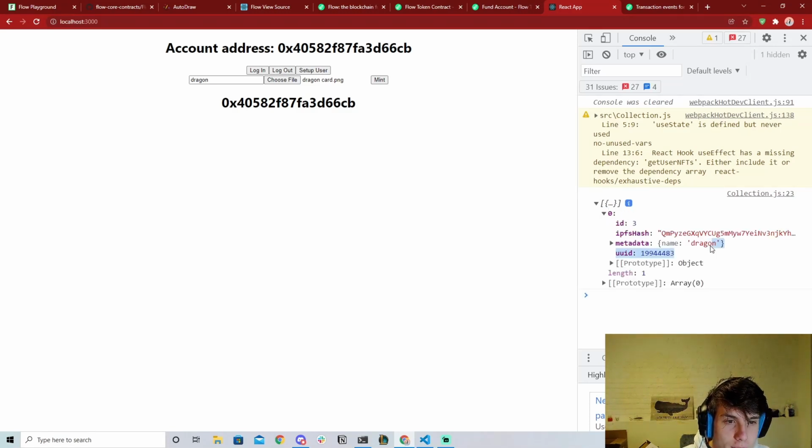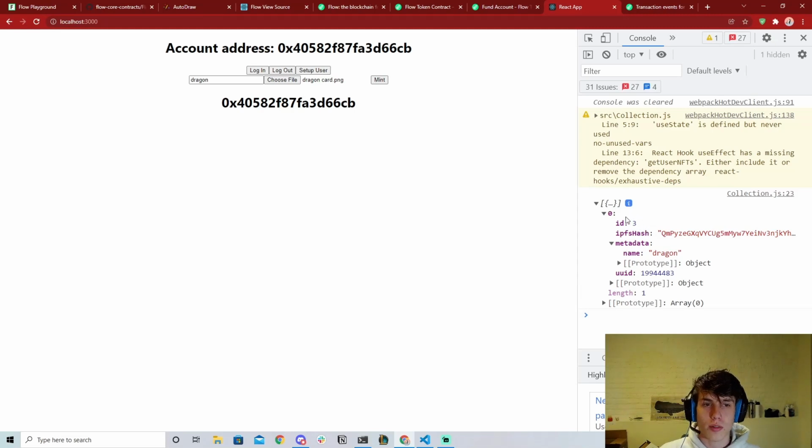It has a name of Dragon, its ID is 3. In your case, it'll probably be 0, so this will actually be 0 here. I was just messing around with the contract before, so there's some discrepancy between what you might see and what I'm seeing, but you'll see an ID here, you'll see an IPFS hash, Dragon, all awesome, right? We did it, boom. Alright, so that's awesome.